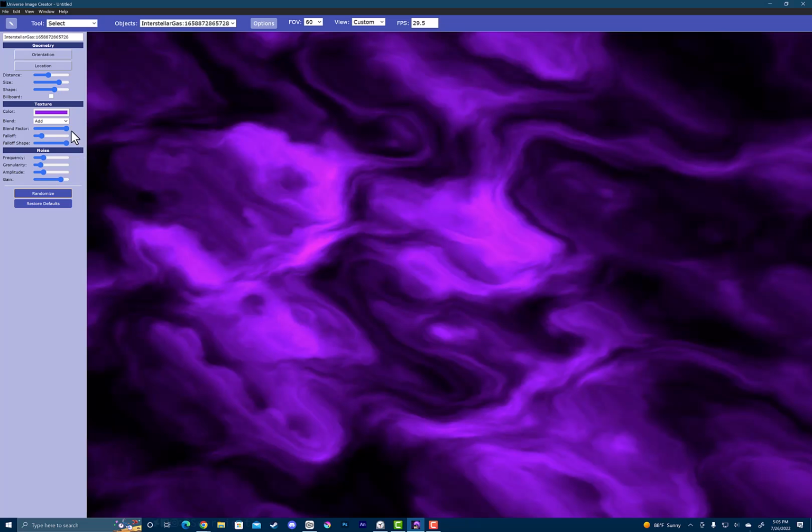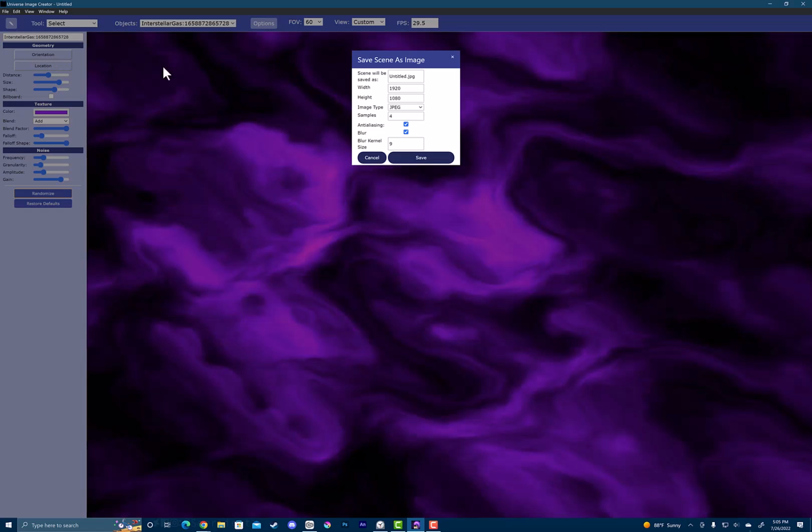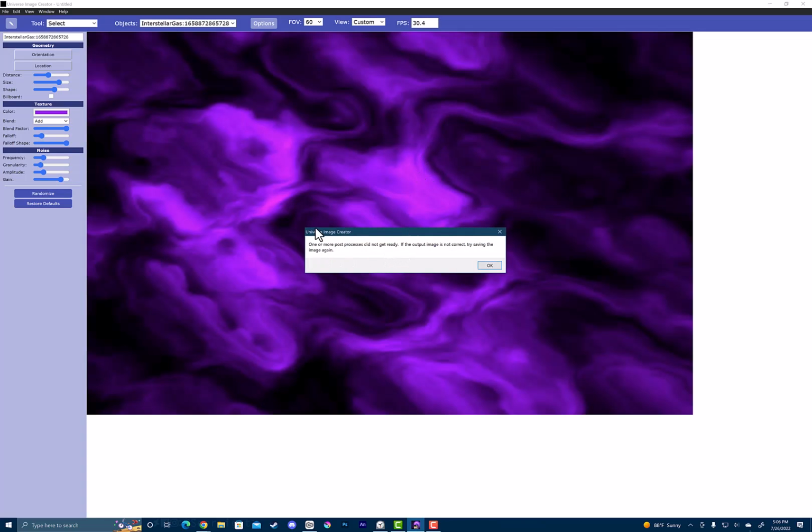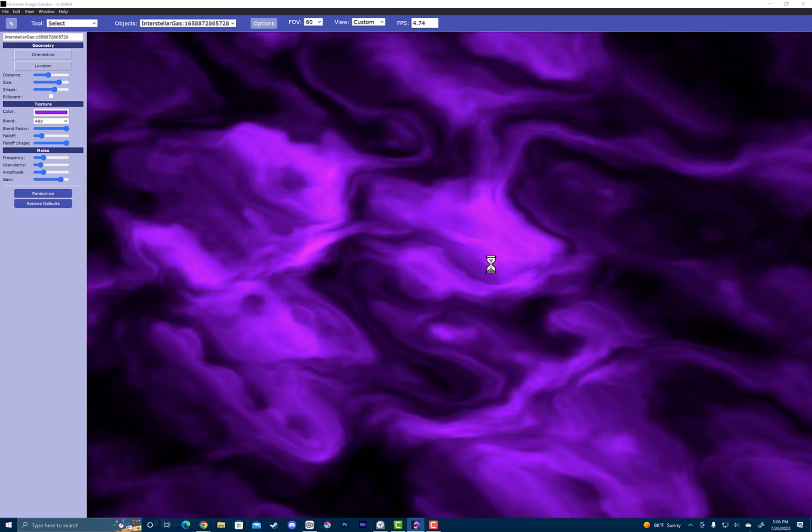And now when you're all done with that, you can come up to File, click Save Image, and then you can name your image whatever you want. I'll just give mine an easy name, Interstellar Gas. Check the width, height, image type. You can pick between JPEG or PNG, whatever you want. Then after that, click Save. This little notice will come up, but just click OK and your image will be fine. And then continue, click Save. And that's it. That's how you use Interstellar Gas.